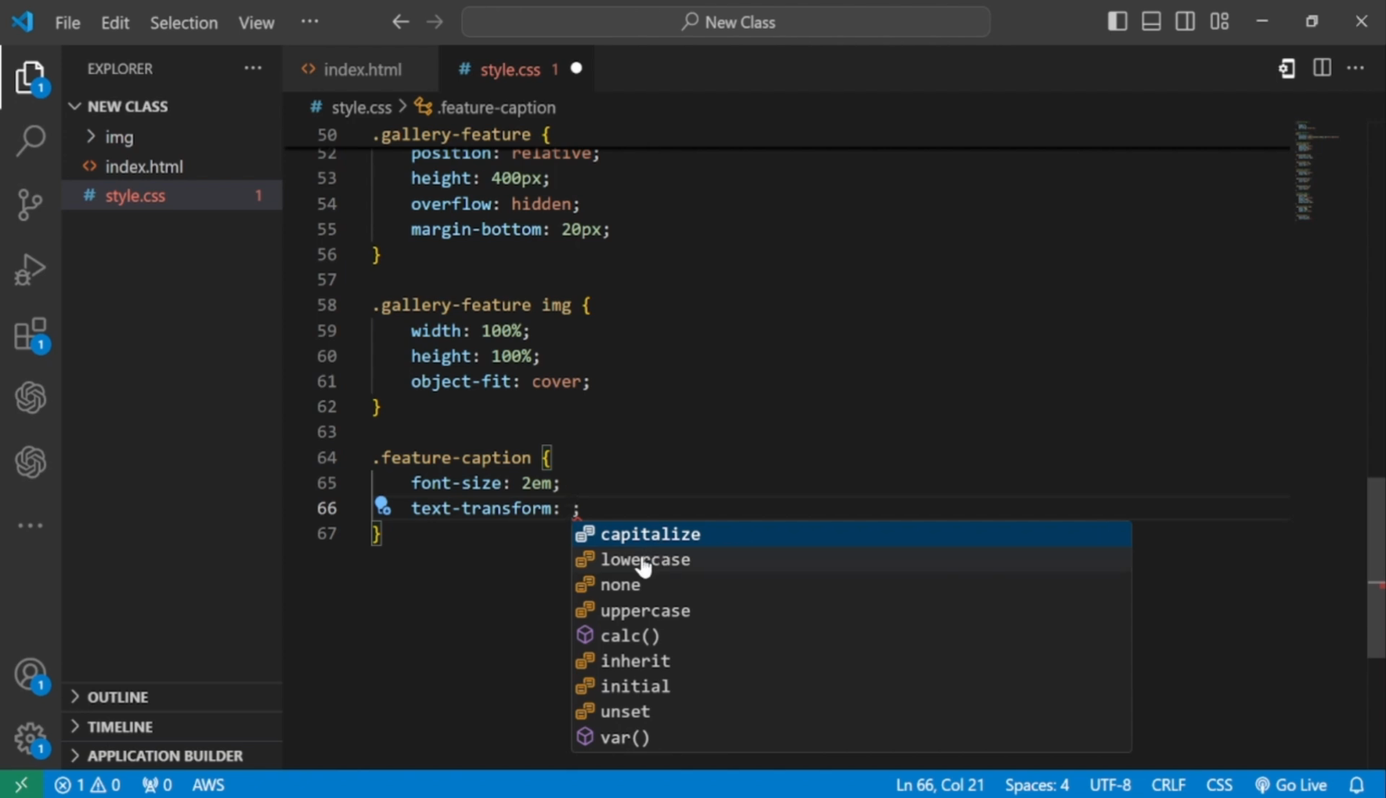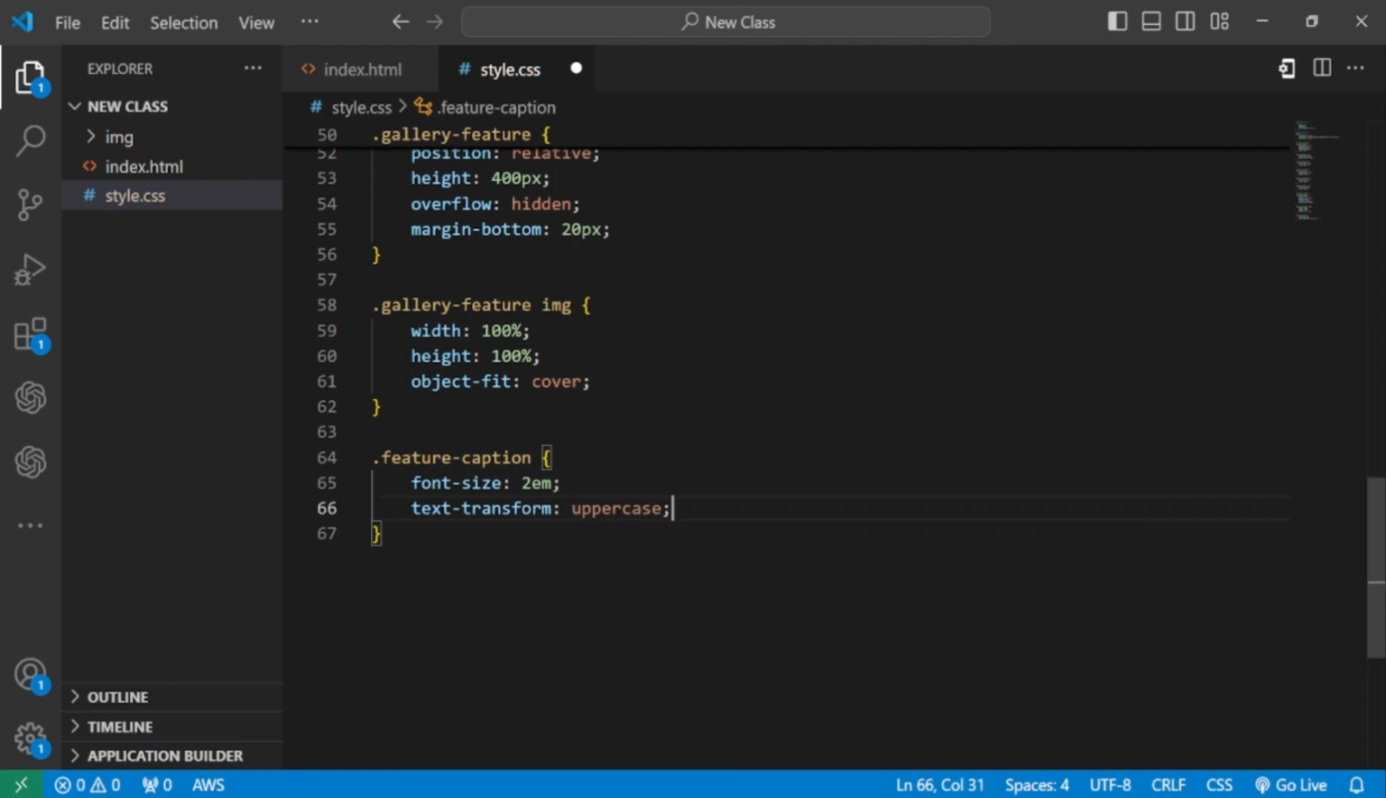We can make it all lowercase, and we can even make it none so that it will appear uppercase. But right now, we're only going to make it uppercase instead of capitalized. We're going to make it uppercase right now. So that is why, as you can see, let me show you what I mean.